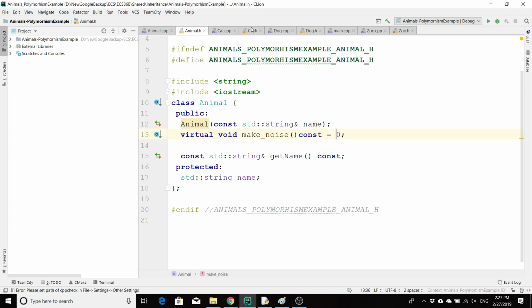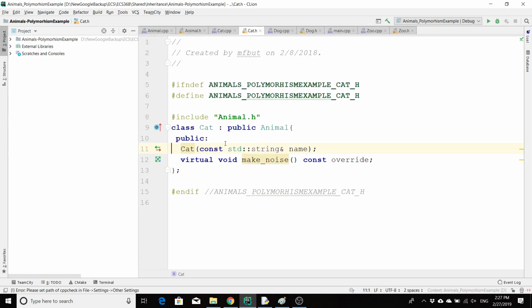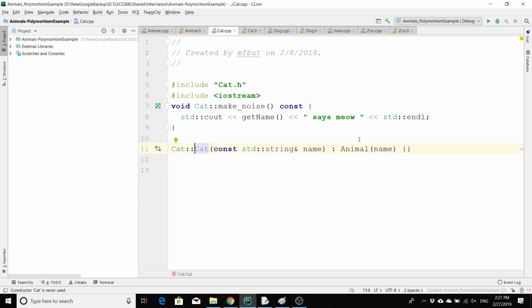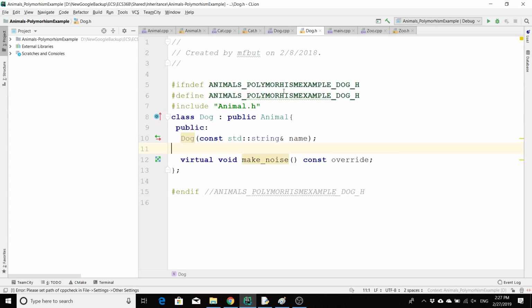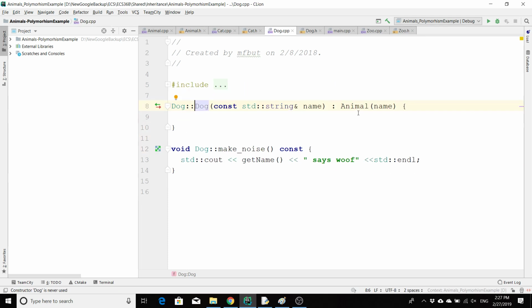And then over here we have a cat. It has a name and the ability to make the noise. In the cat's constructor, we call our parent's constructor to initialize our parent portions, just our name. And when we make a noise, it just says the cat says meow, whatever its name is. And then the dog is pretty much identical. Again, he also has a name, initialized via a call to his parent's constructor. And then the dog just says woof.